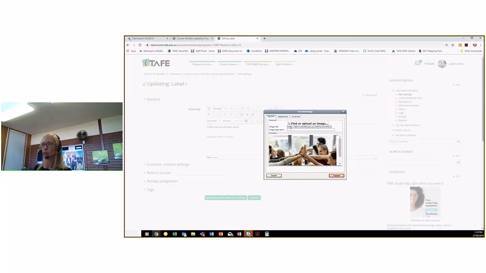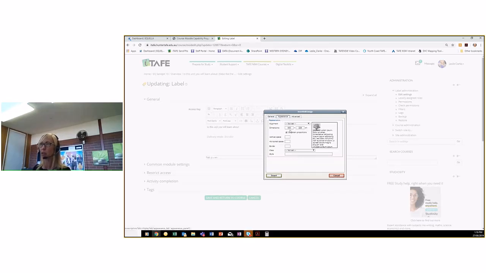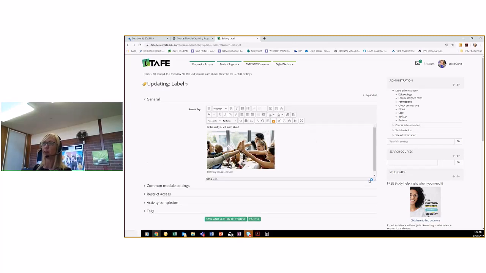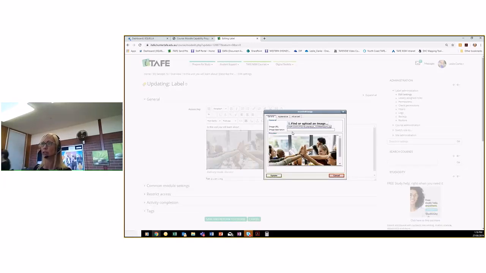You need to resize images. Anything over 400 pixels is quite large in this space, and it will slow down your learner's experience. So you can see now that that image has made my page larger. And one thing I forgot to do is add alternative text here in the image description.